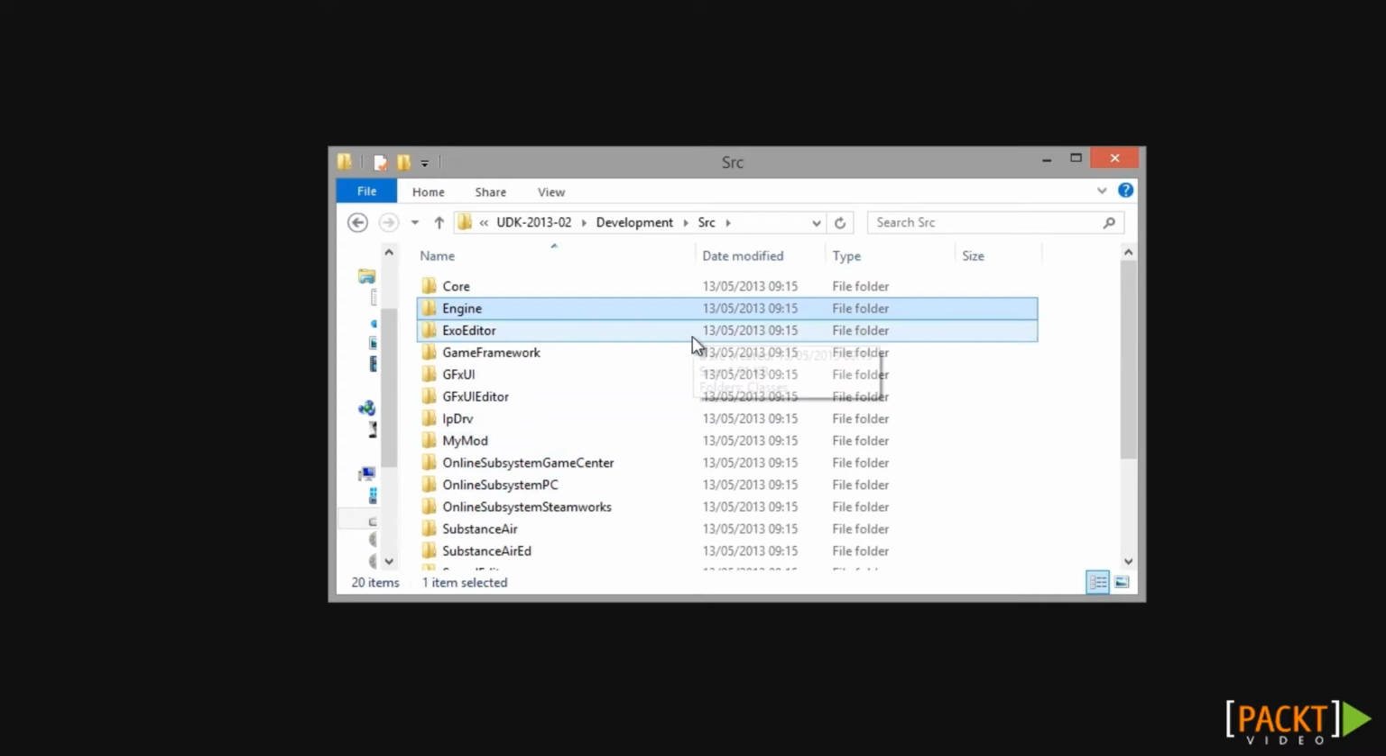When we create our own script files, just know that we'll be creating them in the development source directory. We cannot create script files anywhere else. They must be in the development source directory. So just keep that in mind.